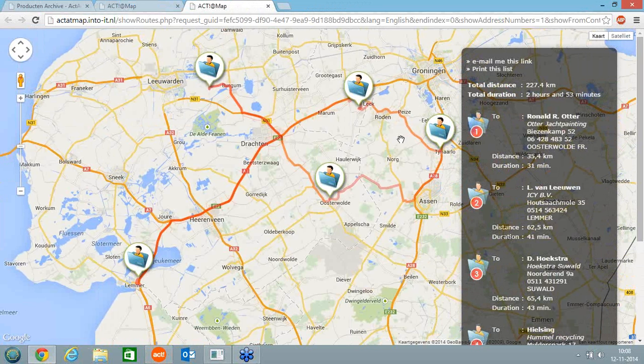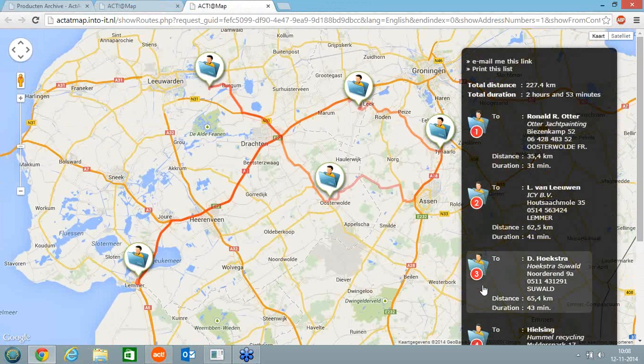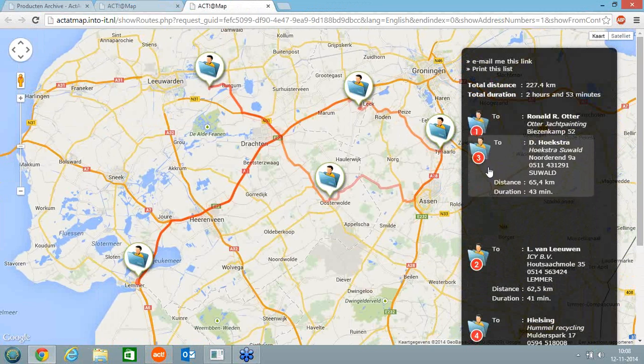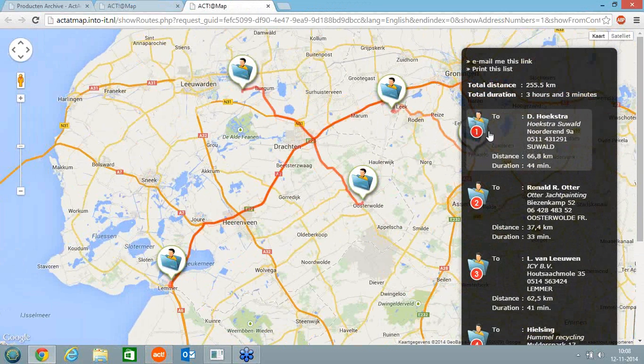The software makes sure it's always the fastest route, but you can always change the order of the contacts if you like. So for example, if a third contact must be the first to visit, I can just drag it, and you can see the route automatically reorders.